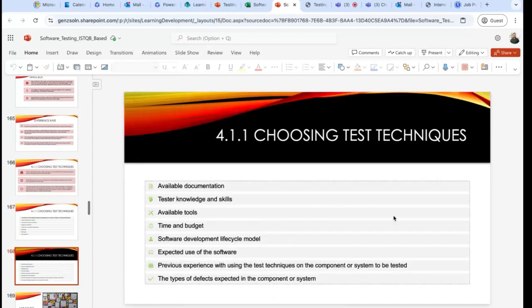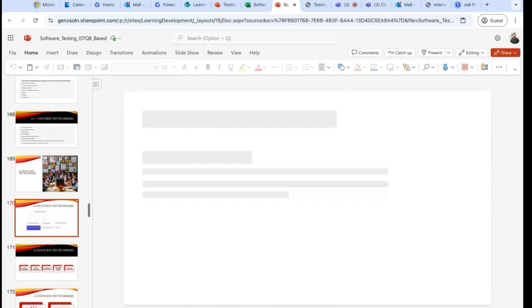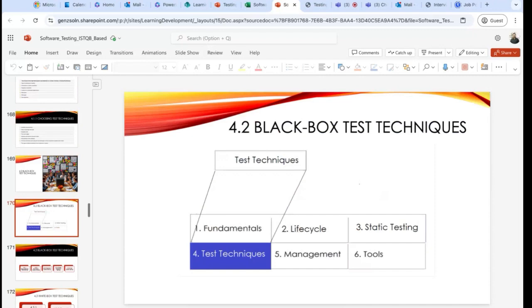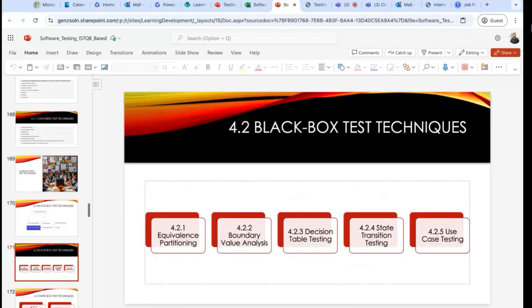Then we also have to think about what the tester's knowledge and skill is. What tools are available? What is the time and budget? Which type of software model they are following, whether it is agile or waterfall, and the expected use of the software. Based on that, we decide on the testing techniques.